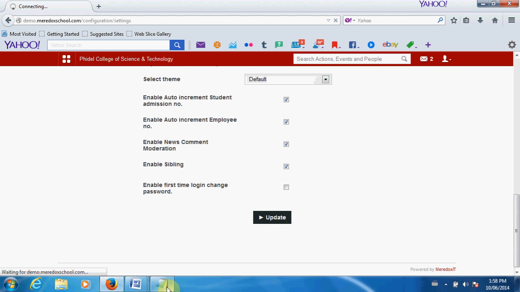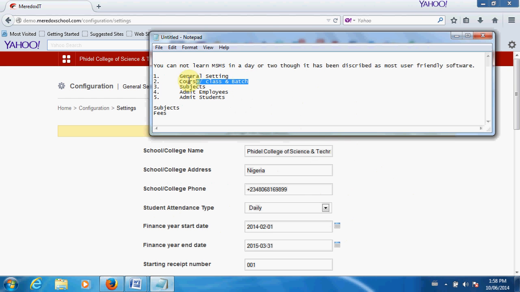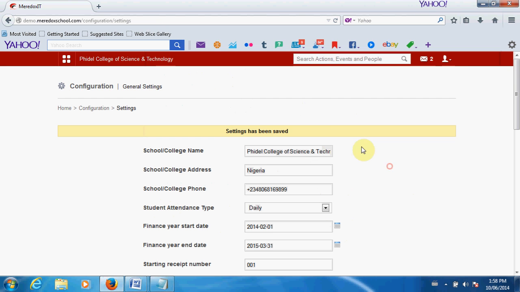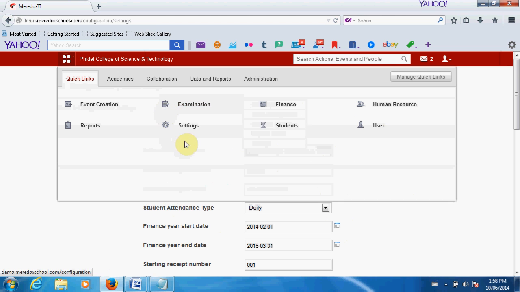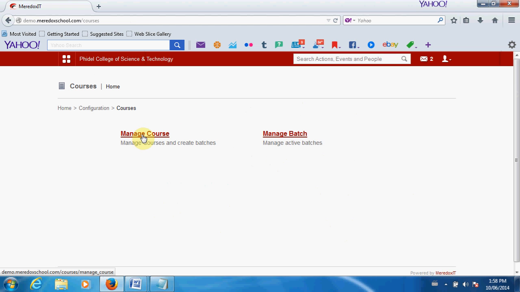The next thing we are going to do is look at creating courses or classes and batch. I hope you can see my screen. Here, settings have been saved. Go to another, create courses to batch, manage batch courses. We are going to use this place to create a new class or course in your school.